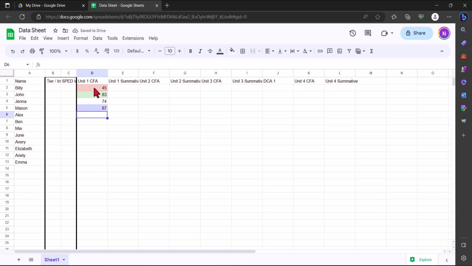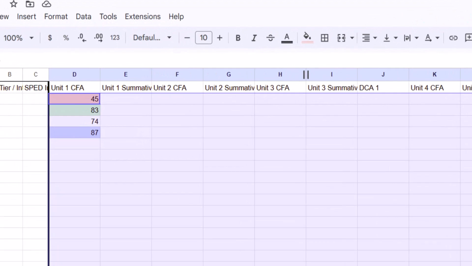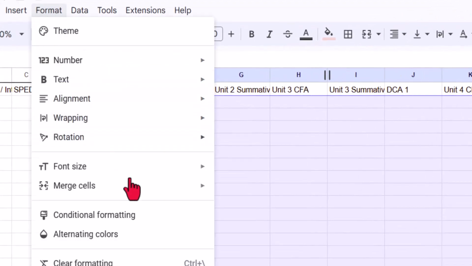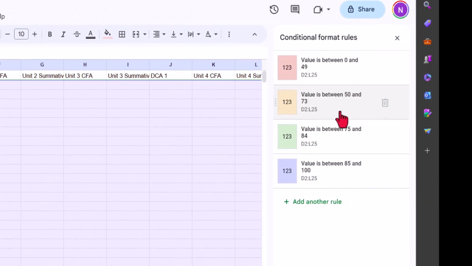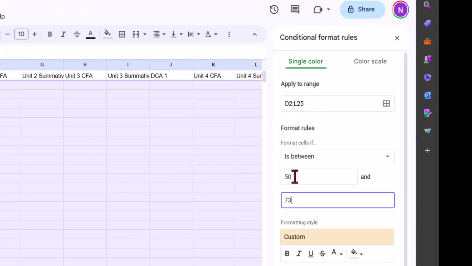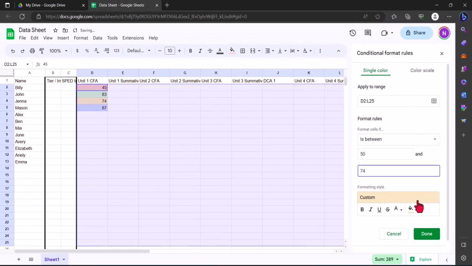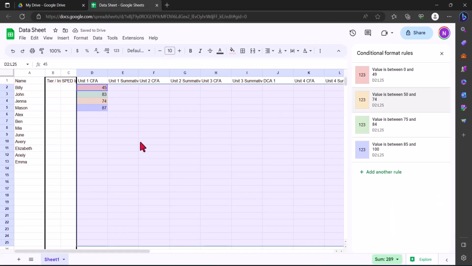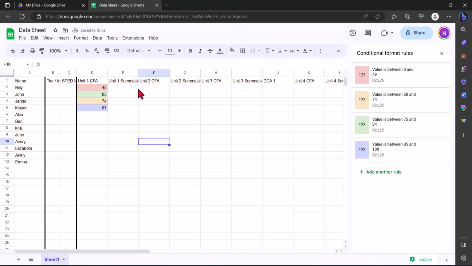I am going to reselect the cells and complete the steps I did before. Format, conditional formatting. I will go to the rule that I would like to change. Once I have corrected my mistake, it will automatically change the color of this cell.